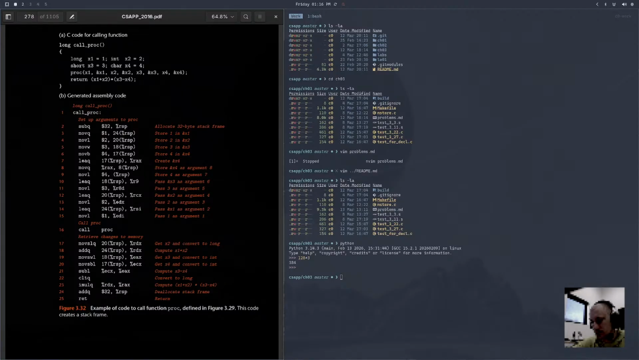And read all this code as well. They said it's worth doing. So we have C code for calling a function. It's just a normal function, has a return value of a long, so an 8-byte return value, allocates a bunch of stuff locally on the stack here, and then calls a proc with a bunch of different arguments.